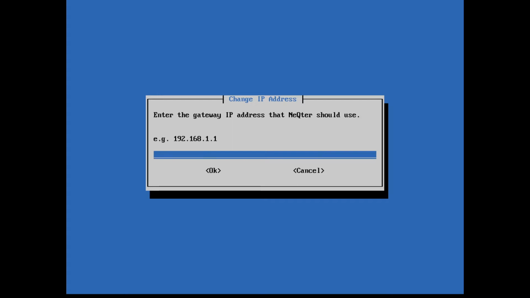Next is going to be your gateway IP. This should be the IP address of wherever your NeQter product is connecting to for internet access, be it a router, firewall, or other network device. For this example, the gateway is going to be 172.16.4.1.